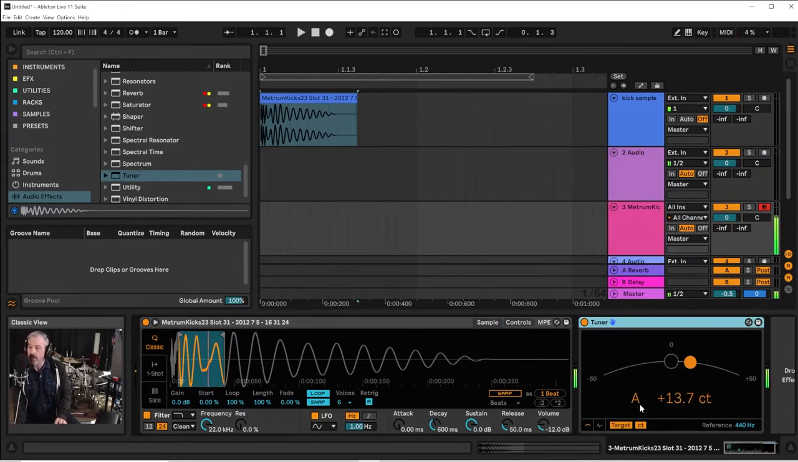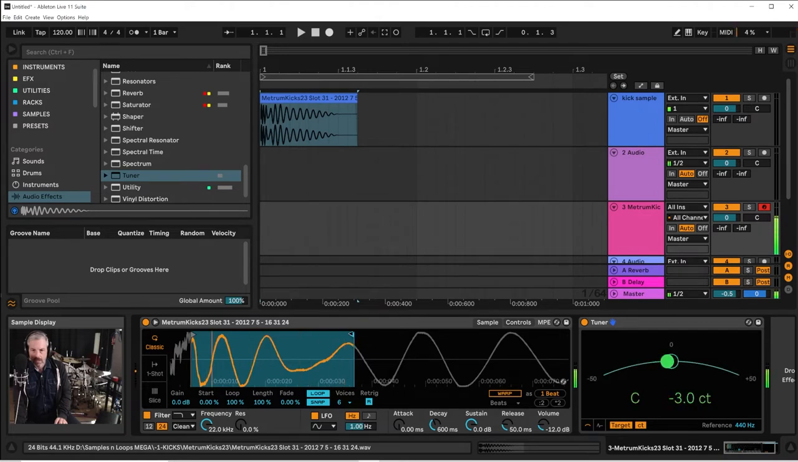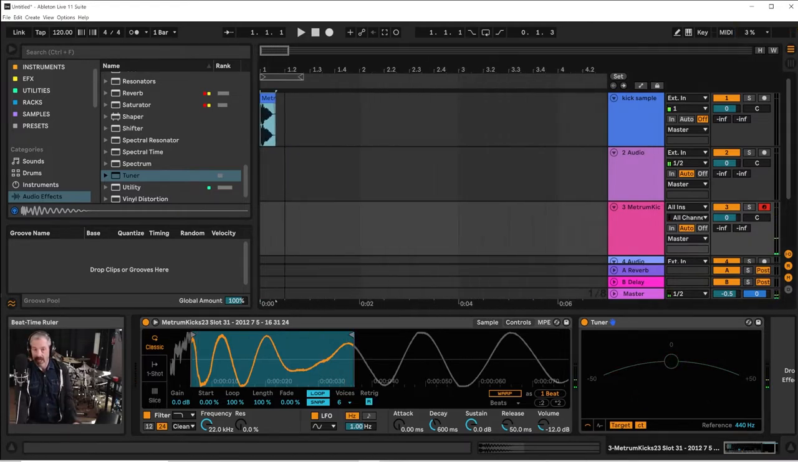When I press middle C, it says it's reading at an A. I'm able to get it pretty close to a C here. Okay, pretty close. It's a little sharp, but I could maybe fix that after the next step. So what I'm going to do is create a MIDI note to perform this.